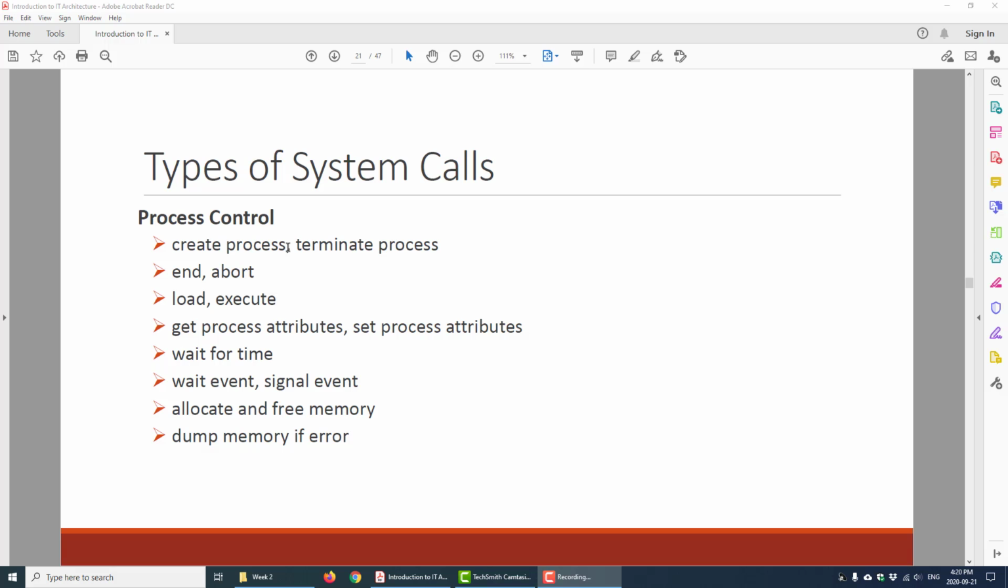To start with, we have the process control system call, which has multiple APIs available. It helps us in creating processes, killing or terminating those processes, loading and executing those processes. Then it helps us in allocating and freeing memory by removing those processes from memory. All of these things are done by process control system calls.